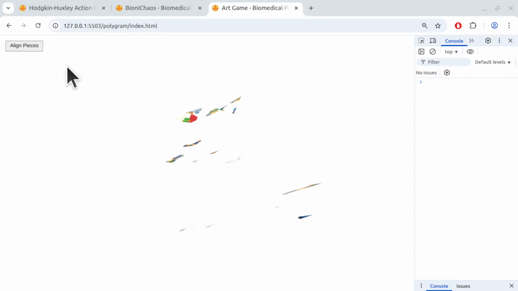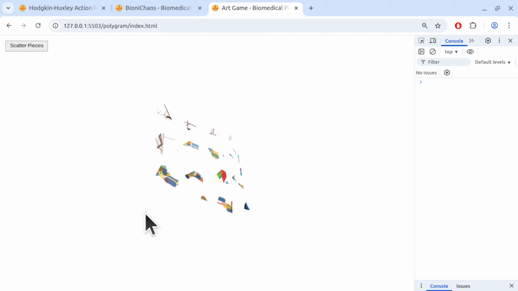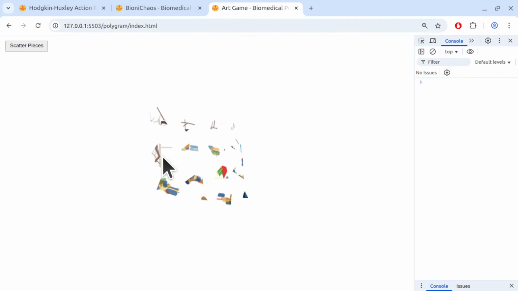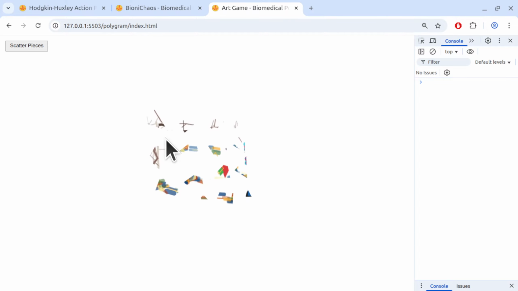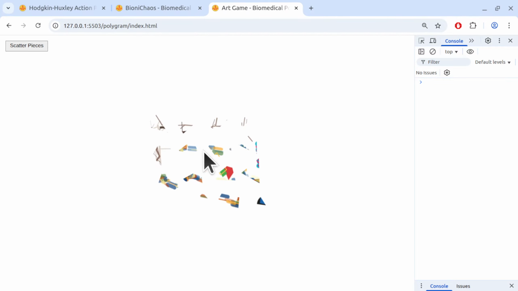Okay, I like the Align Pieces button. What the Align Pieces button should do is just reconstruct the image. It doesn't work at the moment because the image is broken up weirdly, so we probably have to look at how the image was pre-processed.